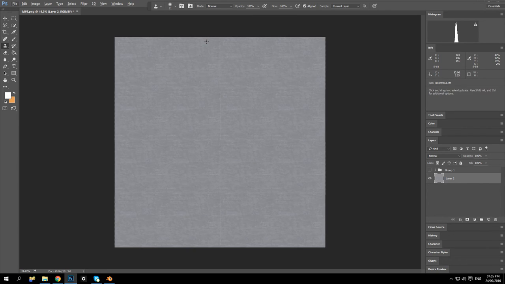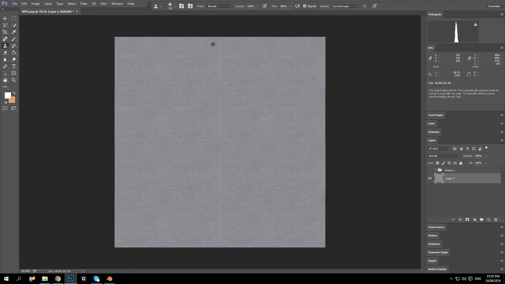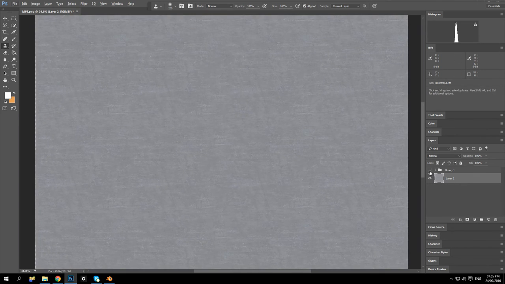So I'm going to get the brush a little bit bigger here. I'm hitting the bracket keys to make that go up and down, or you can just go up here and scale it up and down. So I'm going to hold down Alt, click over here or something, and basically get rid of this. Oh, that seam is gone. Alright, then we've got a nice base layout.